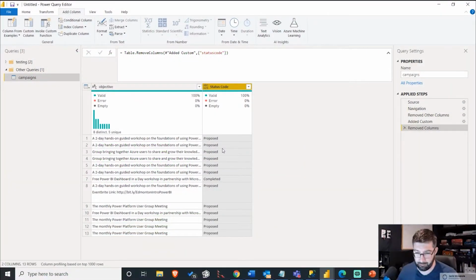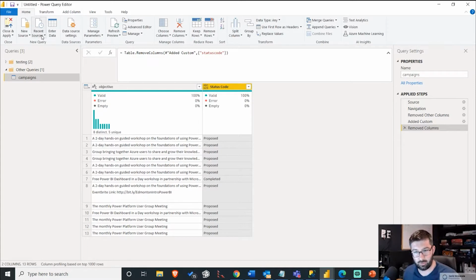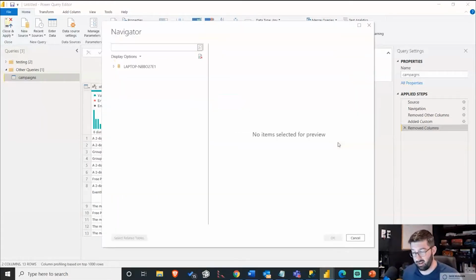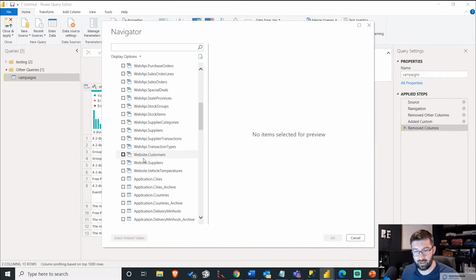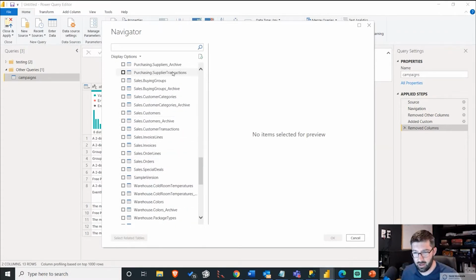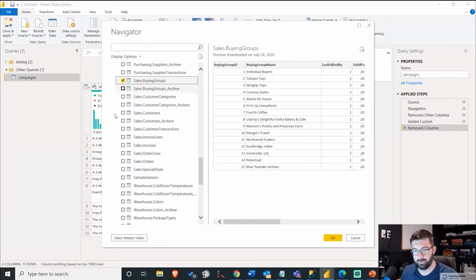Tip number 2 of the day, I know I showed it on the screen there, but I didn't mention it, is actually doing some advanced table profiling. I'm going to bring in an additional source here. I've just got Wide World Importers running on my local instance. I'm just going to bring in a single table in here called Sales BuyingGroups. Grab that.